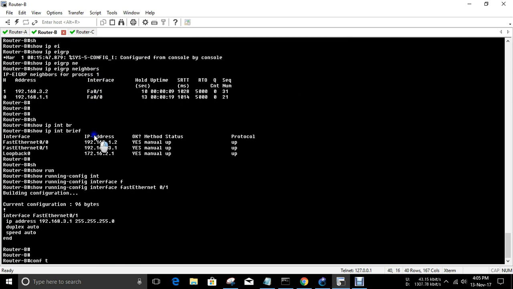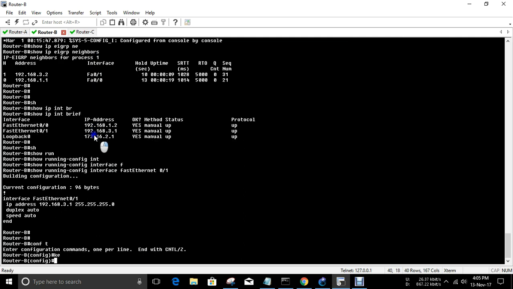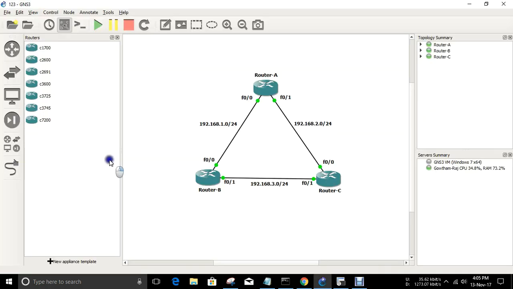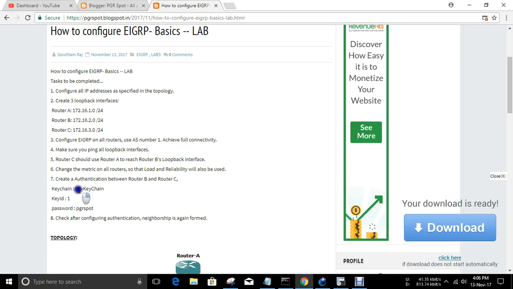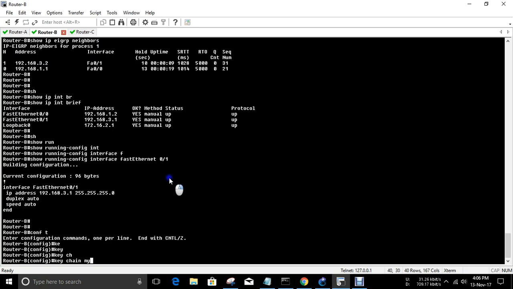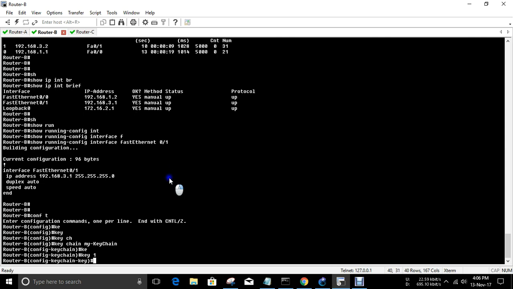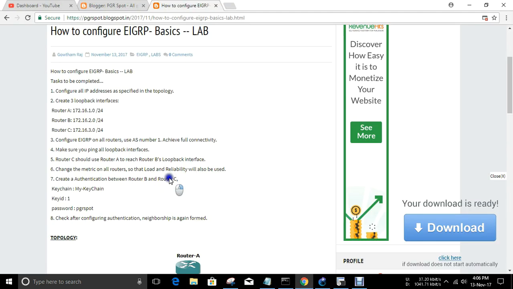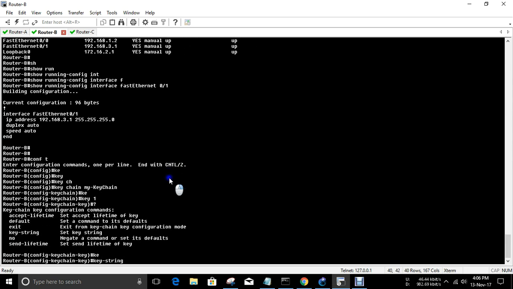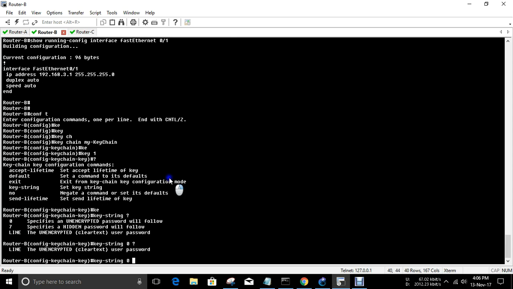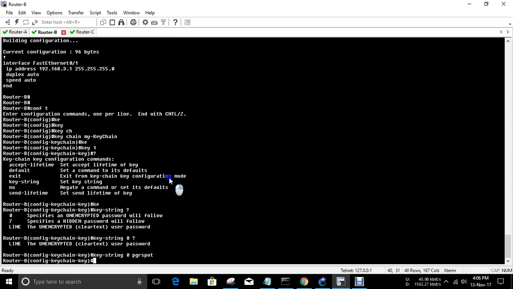So first I just want to create a keychain. For the keychain, create this My-KeyChain. Then key ID is 1. Next is the password, the key string. Just using an unencrypted password. The string that is going to be used is pgrspot. Okay, that's it.